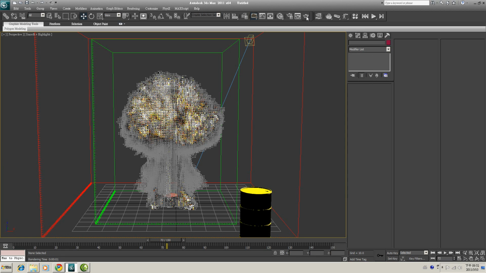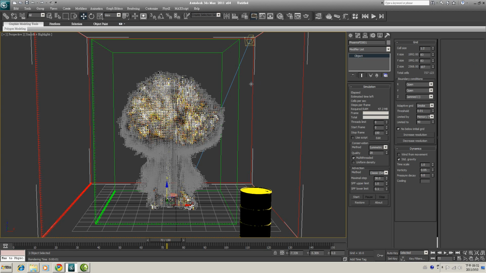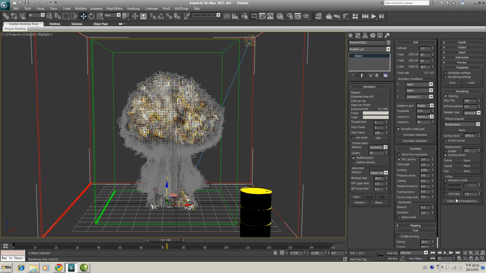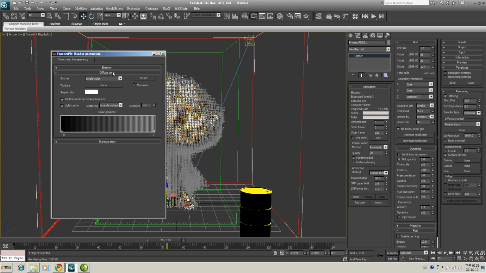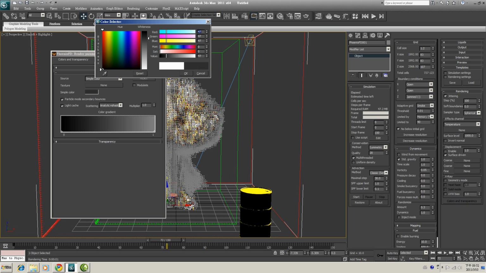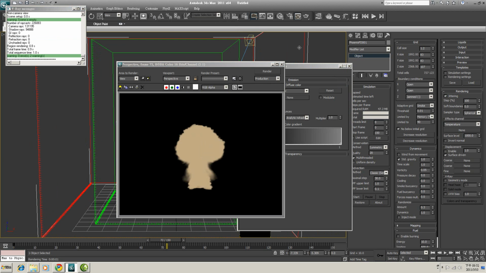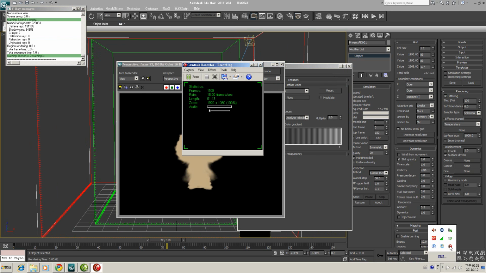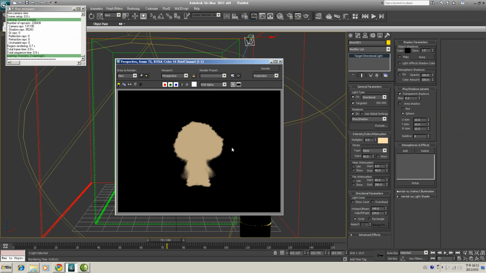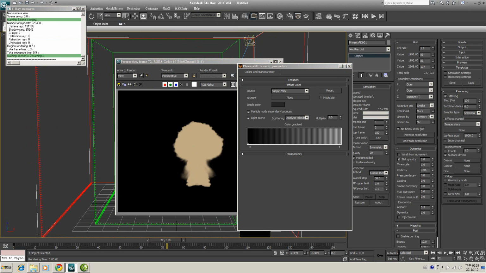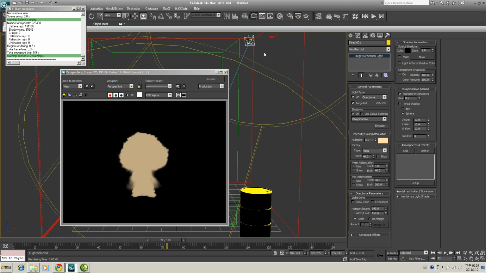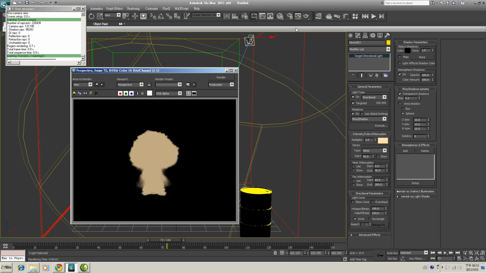Okay. And back to Phoenix FD. Scroll down this rollout, and you will find color and transparency. In here, you can change the color of your smoke. Let's make it dark gray. And let's make a render. Why do we have this stupid result? It is because I forgot to select our light. I forgot to turn on the atmosphere shadow. Turn it on, and let's hit render.